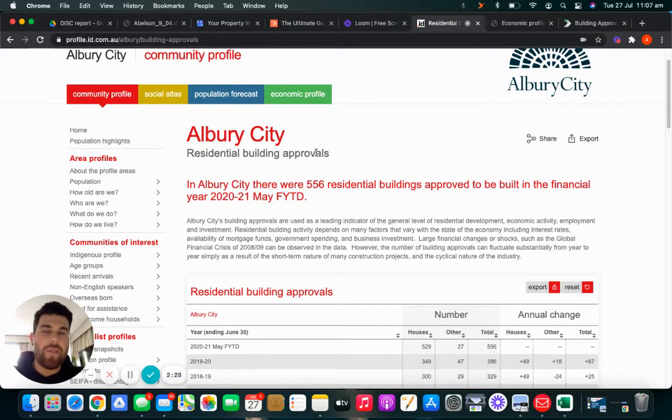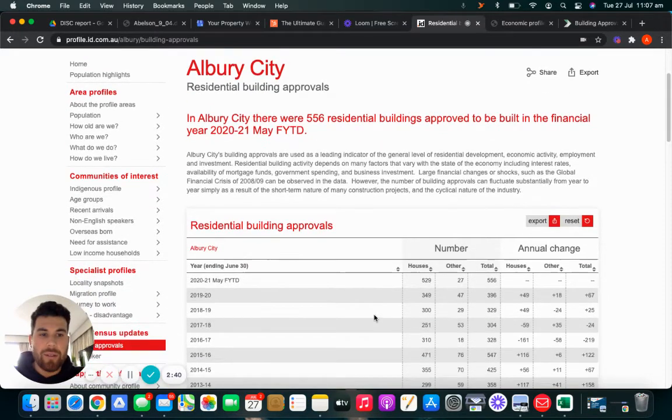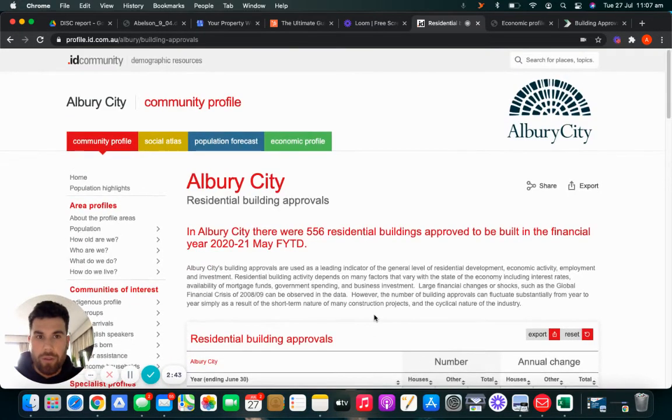Now, whatever that number is, if it's 1, 2, 5, 6, 20, that number means that's how many properties are getting released per month. Now, the lower the number, the better, of course. And this shows you a sign that there's not an oversupply.